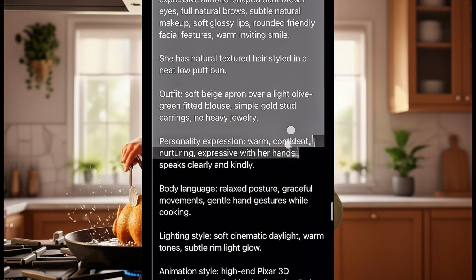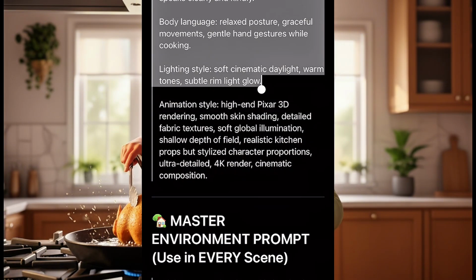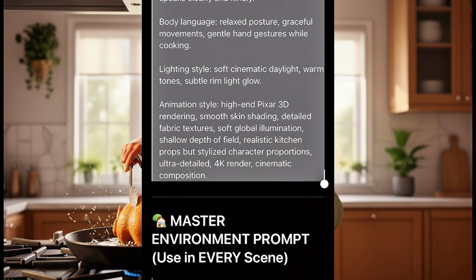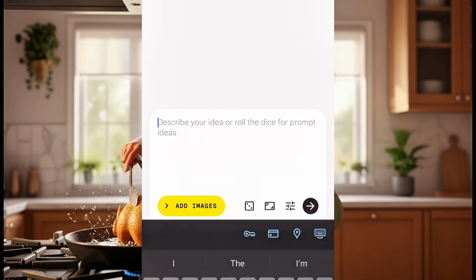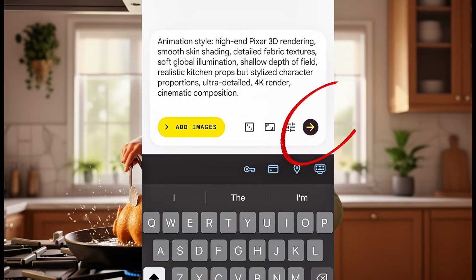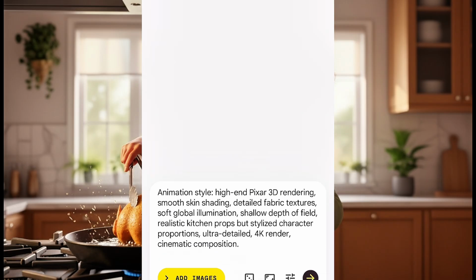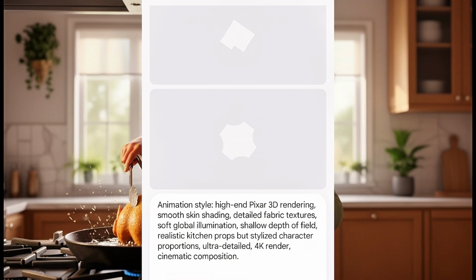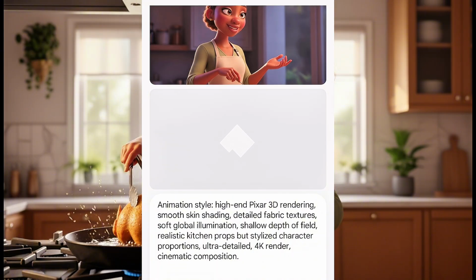Let's copy our master character prompt. Copied, and then we come back to Wix AI and we paste. Then let's generate the image first. To make it easier, let's generate our master character prompt. Let me show you guys.